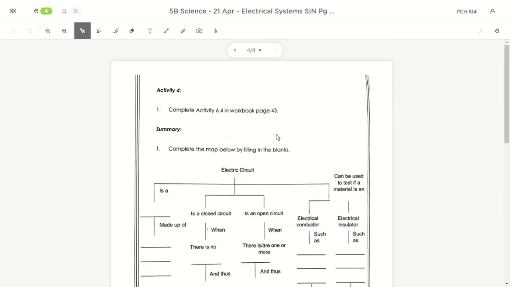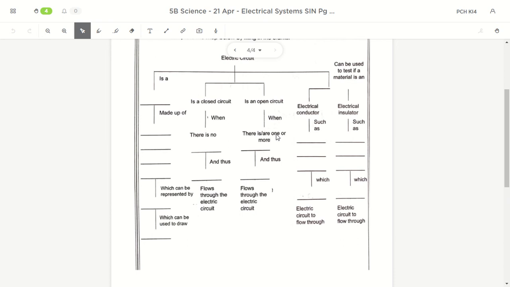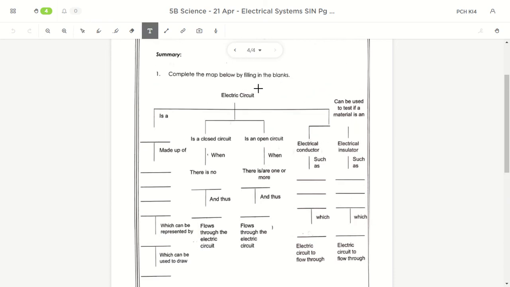Okay, so this is a concept map or summary chart. So let's fill in the words that we know. Okay, I have electric circuit. Let's start from here. Electric circuit is a system, because it is made of different parts. Let me see if it's correct. Yeah, correct. Electric circuit is actually a system, which is made up of different parts.